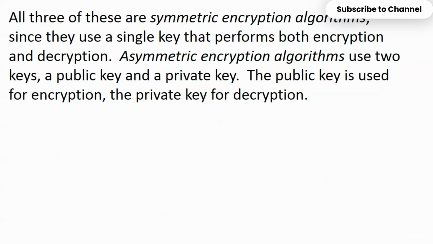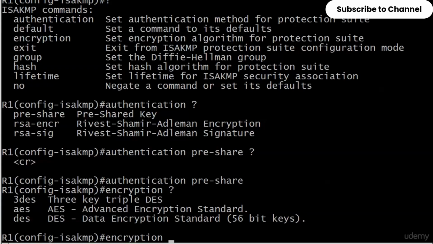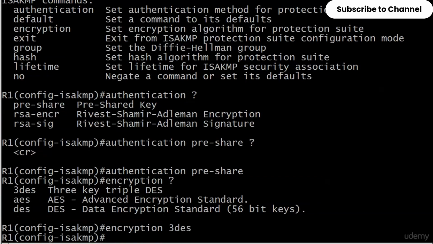Now, I want to bring a couple of terms to your attention that, again, I say this often, you need to have these crystal clear in your head, which is which. All three of these are what we call symmetric encryption algorithms because they use a single key that performs both encryption and decryption. That's opposed to asymmetric encryption algorithms, which use 2 keys, a public key and a private key, the public key used for encryption and the private key for decryption. So with all of that in mind, we are going to go with 3DES here.